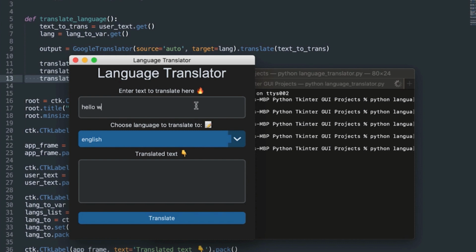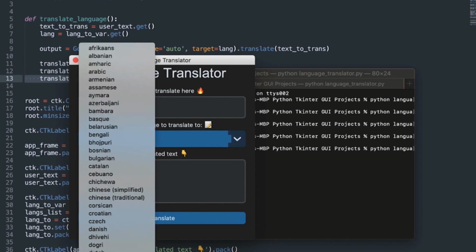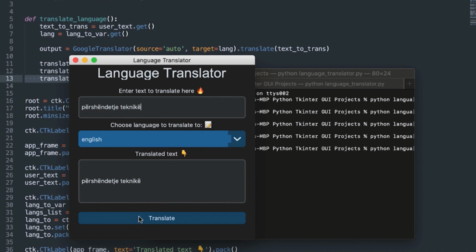So we're going to say hello world. Better say hello techies. Albania, let's see what that looks like. Okay. So let's try to change this to another language. Let's look at English. So iTech. So I'm not surprised because this language probably doesn't have the word techies.